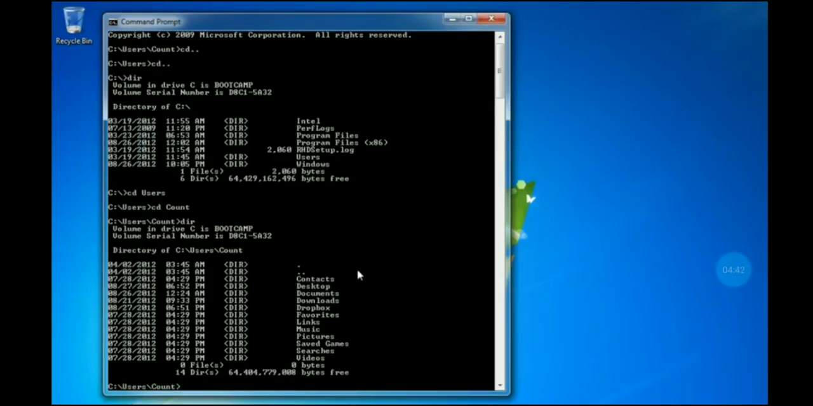Okay, next is the md command. So what is the purpose of the md command? The md command is used to create a directory or a folder. Just focus on the background, the blue background, because while I'm creating the folder, it will be reflected on the desktop as well.